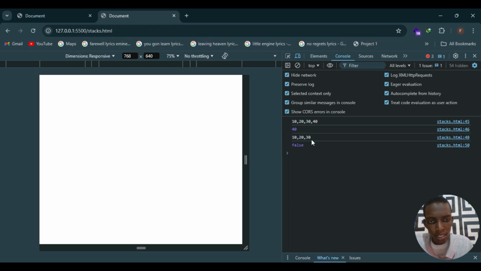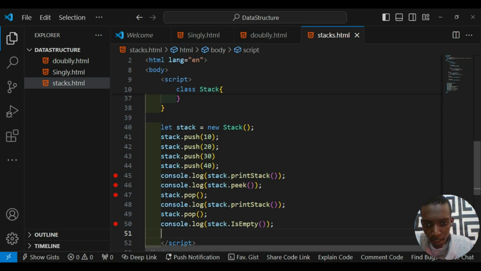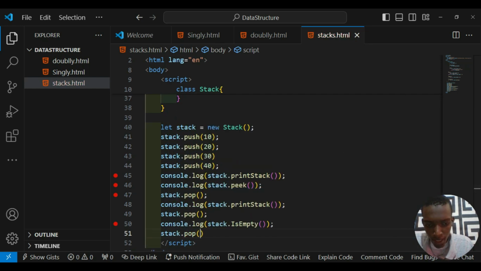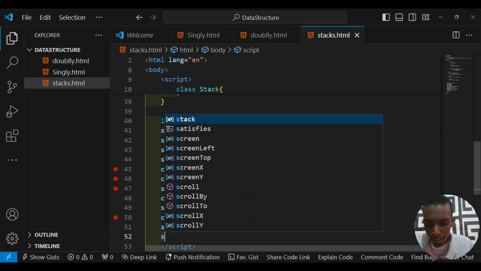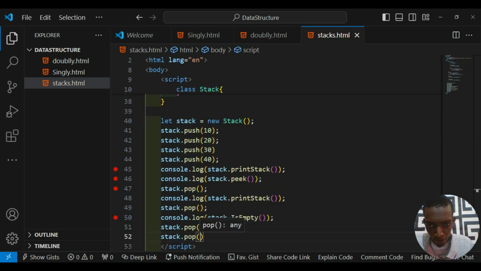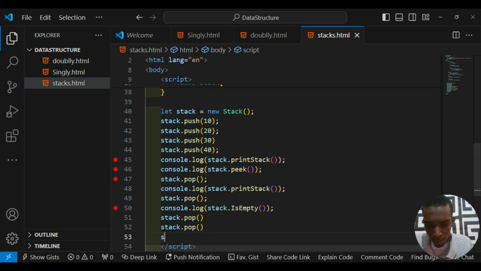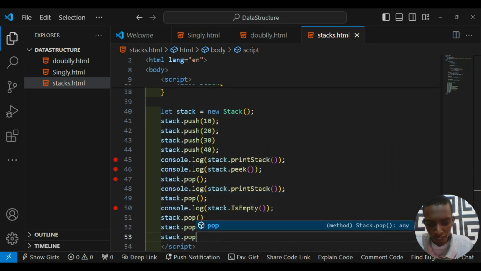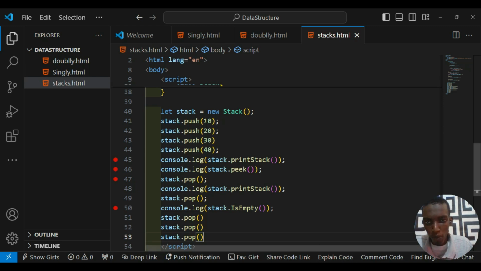Now let's say we add stack.pop for everything, and see what it's going to give us when it removes everything. So if I say stack.pop, right? Now we have 3 elements. Stack.pop for the other one, then stack.pop also. Now at this point I've removed every single one of them.